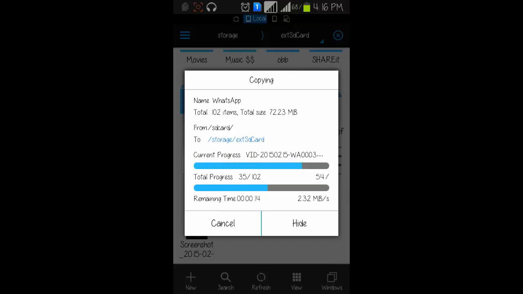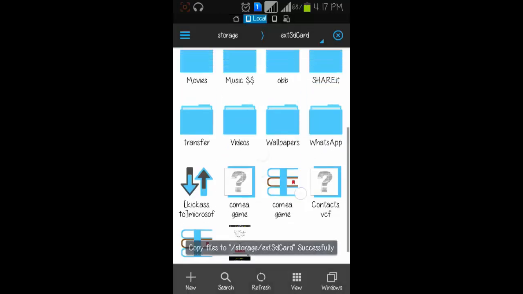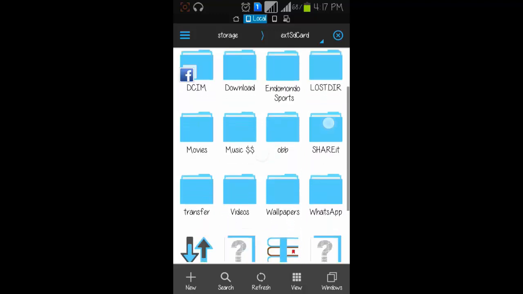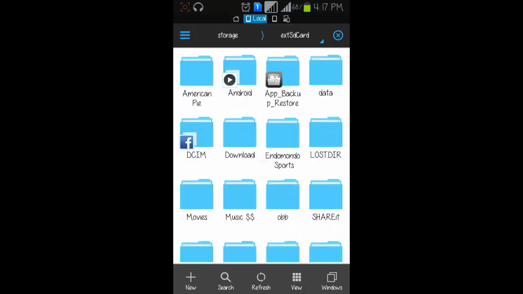If you want to restore data, then move this folder again to the memory card when you have installed WhatsApp. Before installing WhatsApp, it will come with an option to restore in WhatsApp. Now then, the WhatsApp folder is copied. This is how you can simply back up your WhatsApp data.